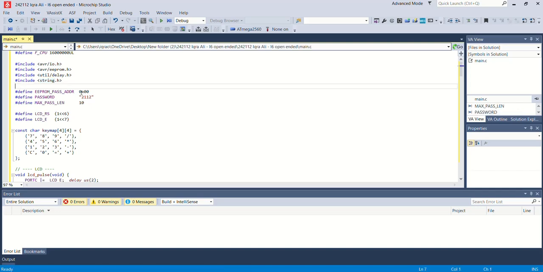In the place where we are going to add the password, it is at this location. The password that we are using is 2112 and the maximum length is 10.